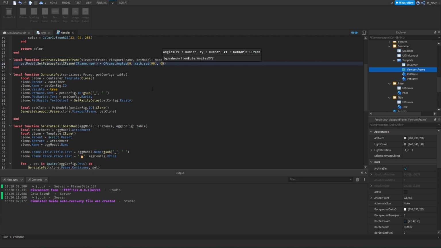Now if this is confusing to you, don't worry. Viewport frames are a little bit more complicated, and CFrames are also another thing that's a little bit complicated. So if you don't know too much about these, don't let yourself get too stumped. Just keep following along with the tutorial, and you can learn about the CFrames and viewport frames on your own time. In my opinion, these are some really nice things, and eventually you should know them, but don't get stuck on them for too long.